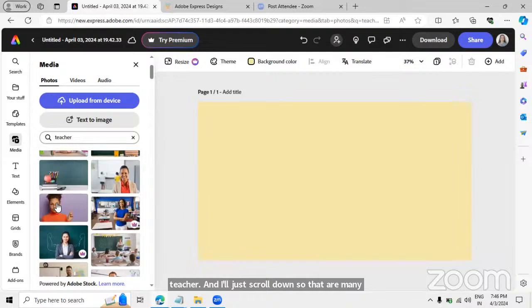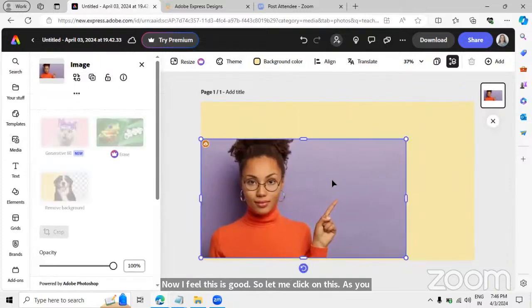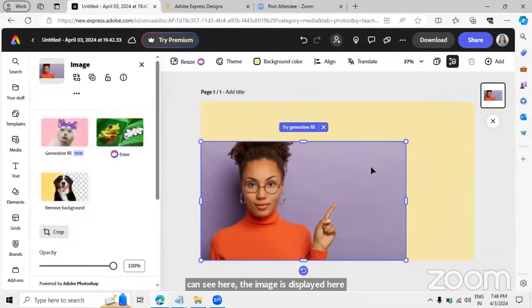Now I feel this is good, so let me click on this. As you can see here, the image is displayed here. So I will select this and put it. Okay. Now I don't want this background of this image, because it doesn't suit with my page background.